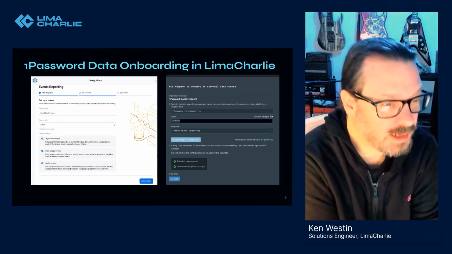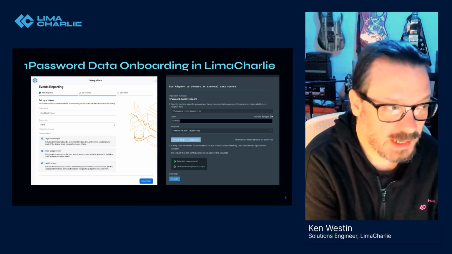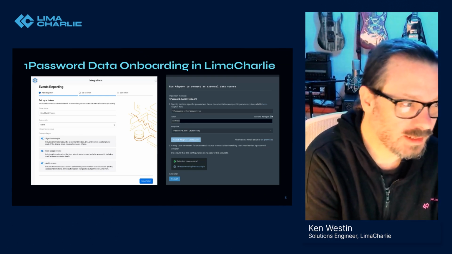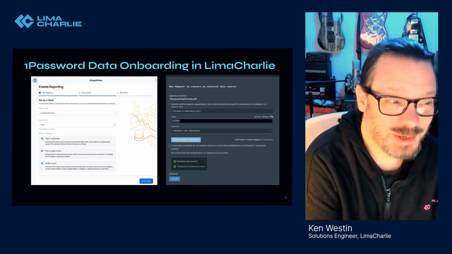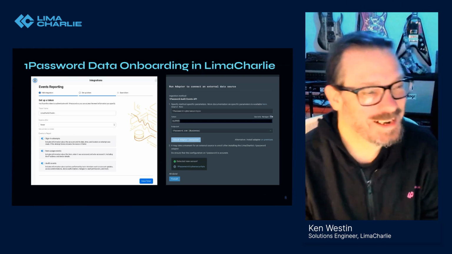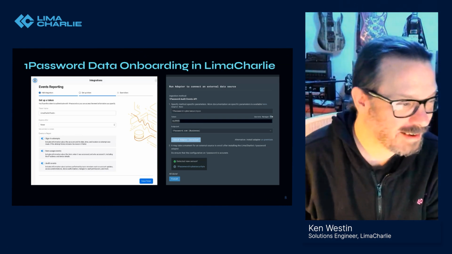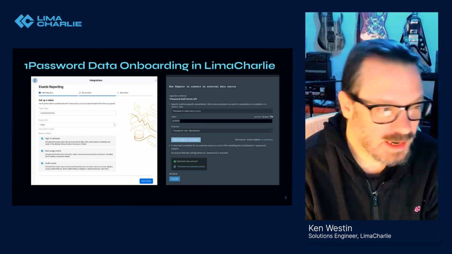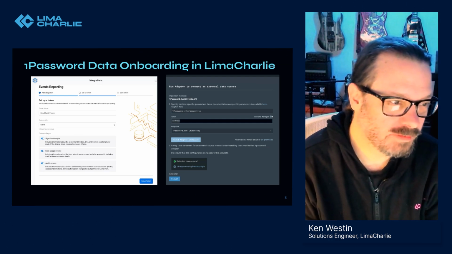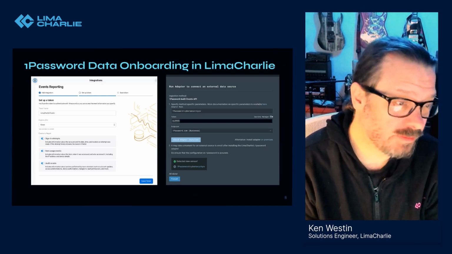So onboarding data into LimaCharlie is very straightforward with a lot of these SaaS-based applications. If they have an API token, we can get that generated, and make sure we don't store that anywhere that's not secure, right? We don't want to put that in our GitHub or anything like that, especially when they have admin access, because that could be an issue. But it's very easy to generate that key, plug it directly into the LimaCharlie interface for the sensor, and boom, that data is now flowing directly into the platform.